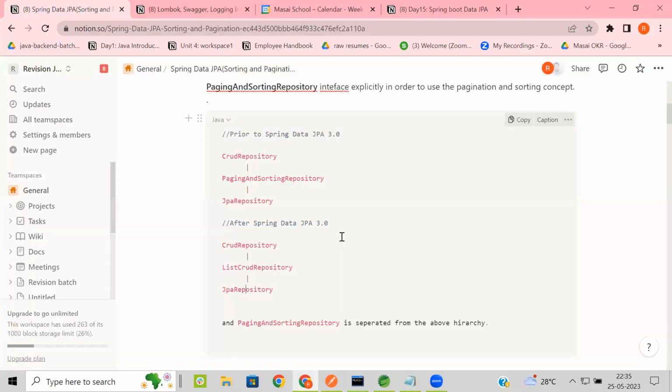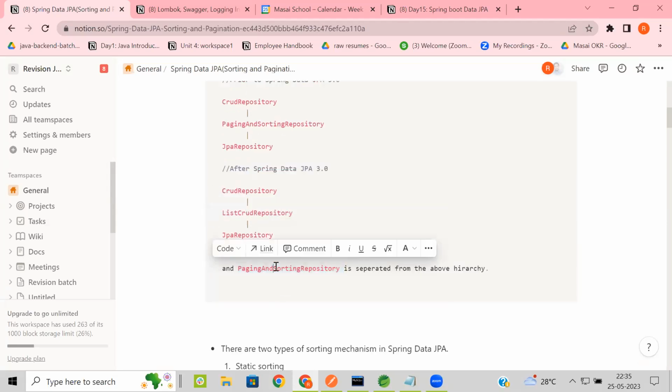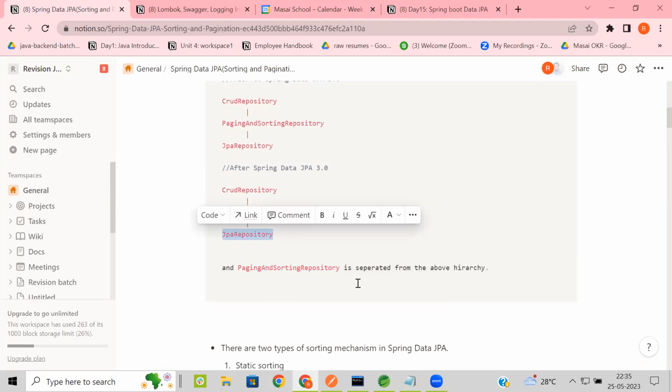Cool. Now it's very simple. If you want to use paging and sorting, you need to explicitly import or extend this repository inside your repository, in addition to JPA repository. Meaning, only if you want to use paging and sorting should you use this, otherwise just use the normal JPA repository. That is what I mean to say here.